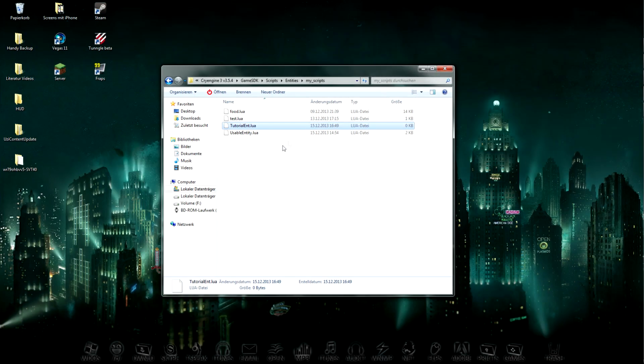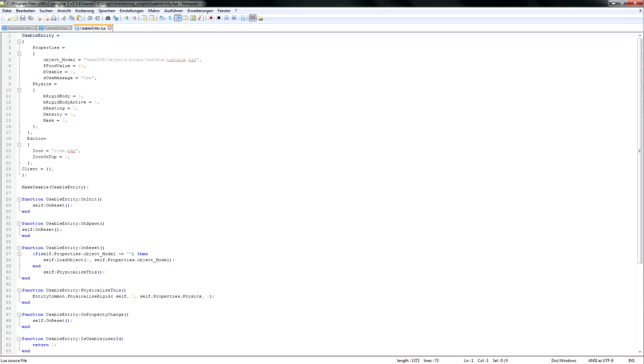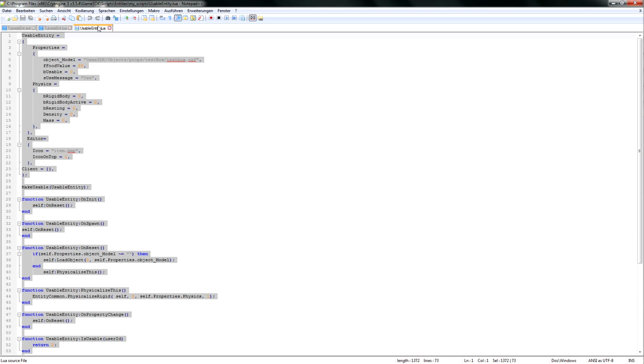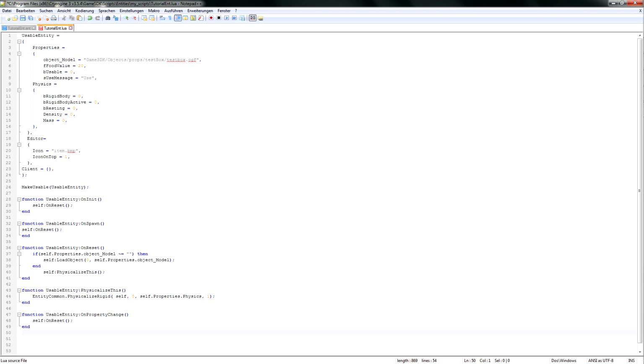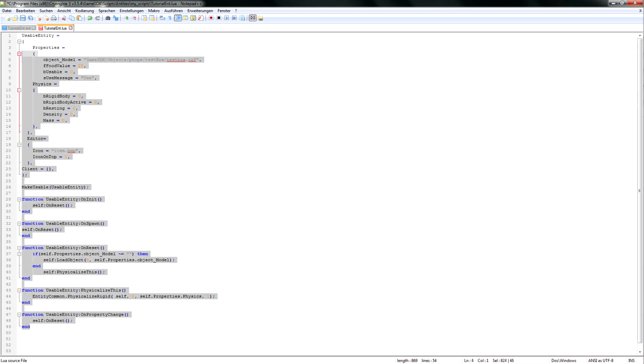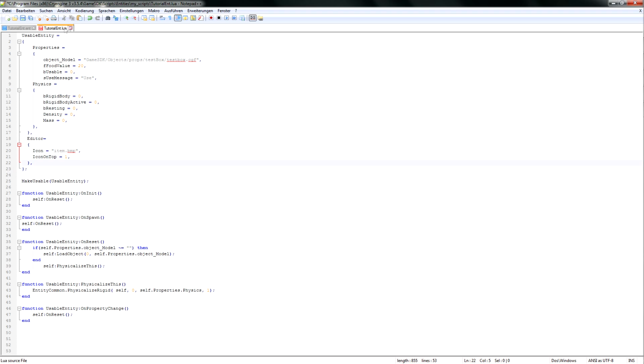And I'm also going to open up this usable entity file. This is a file I made before. So copy this, and then I'm going to delete some things, otherwise the tutorial would be unnecessarily long. So we don't even need this. Okay, so I'm going to explain what's what, basically.